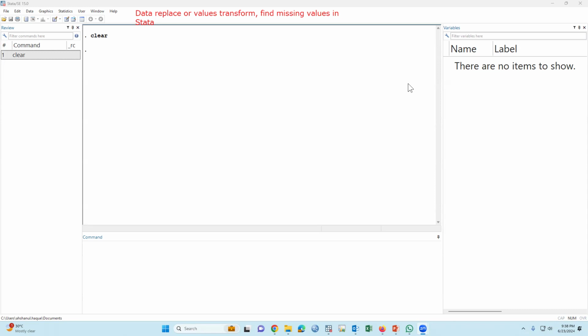Today I'm going to discuss some important topics in STATA. Sometimes we need to replace a variable, sometimes we need to find missing values, sometimes we need to transform a variable. So how do we do it? Let's discuss it practically.